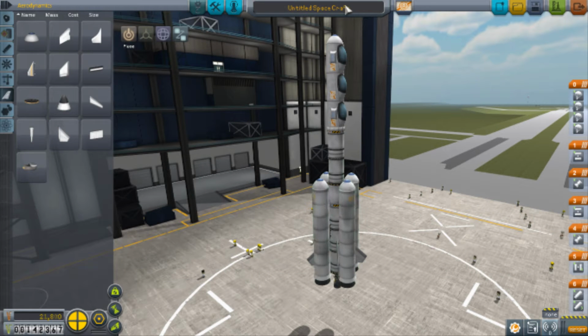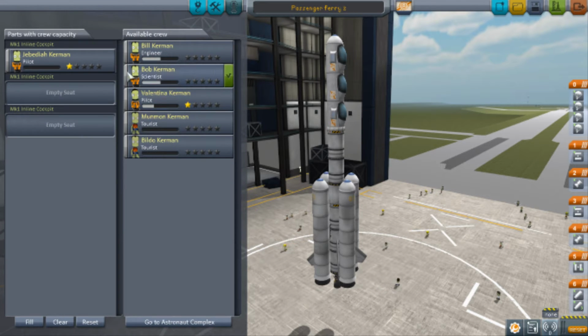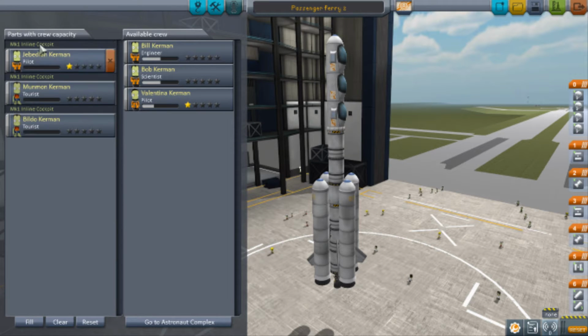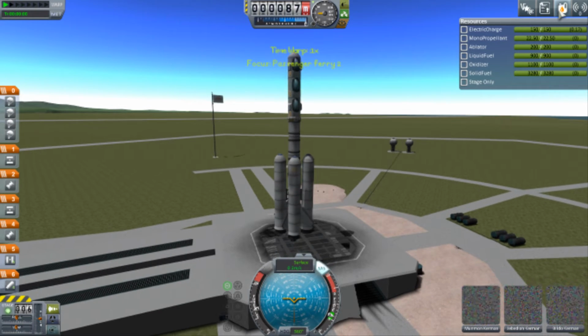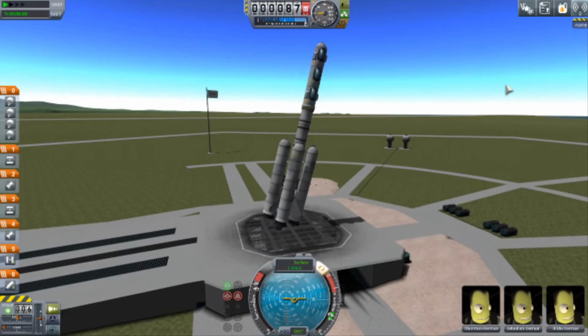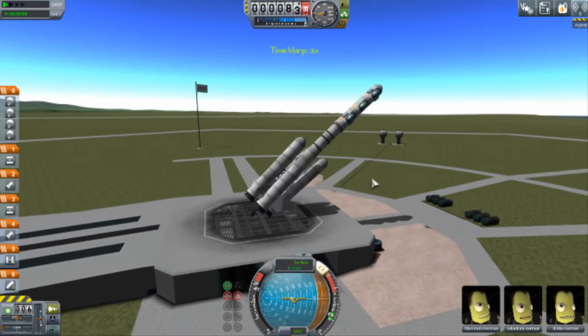Right. So this is our, what we're going to call this, passenger ferry 2. Slip McCoot. Valentina's now the most experienced pilot I've got, so it's going to be Jeb. And let's see if we can get this rusty bucket up into space, shall we? Okay, SAS locked. Whoa! Timber!